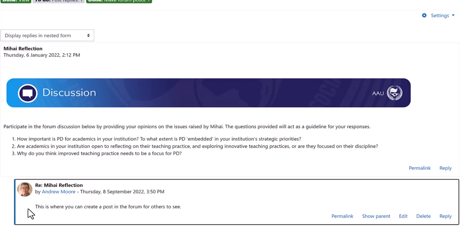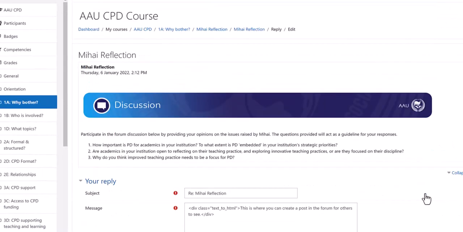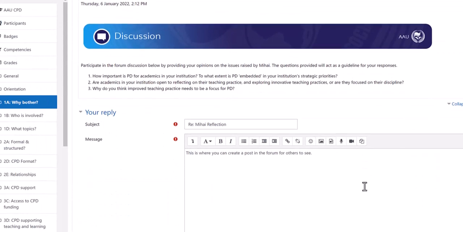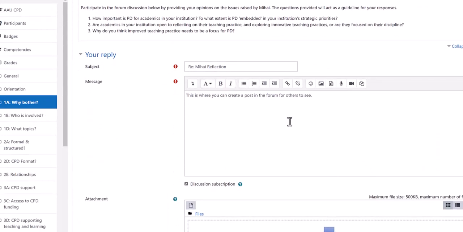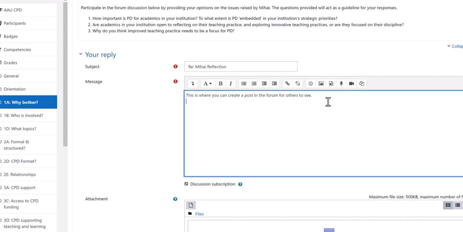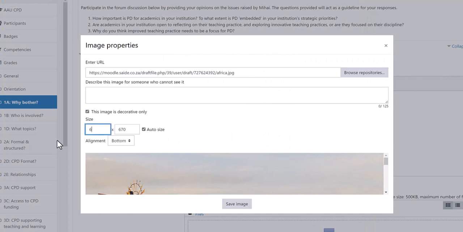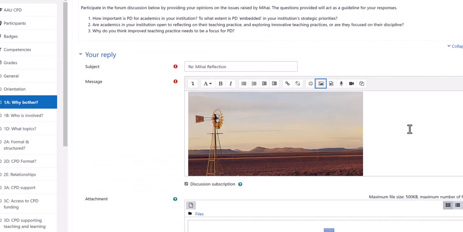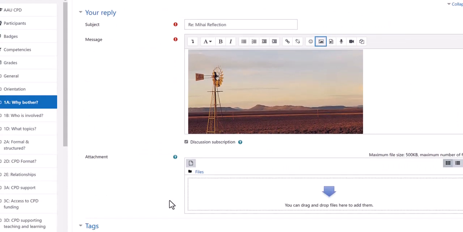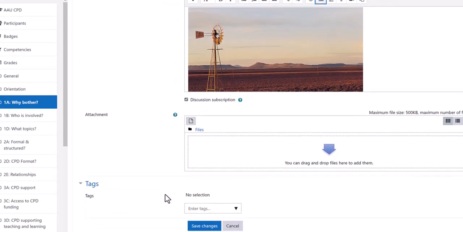Should you decide that you've made a spelling mistake, or that you've got some additional resources to add to your post, you can click on the Edit button. Your little text box appears, but now it does have some formatting tools which you can try out if you want. For example, you could now add a picture. Or you could add an attachment. You might have other documents you would like to share with the large group. And you can use this particular tool.